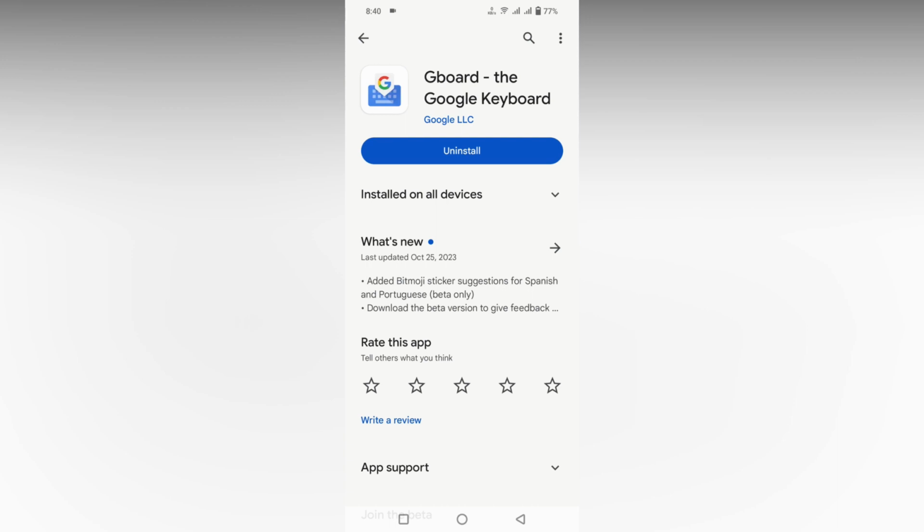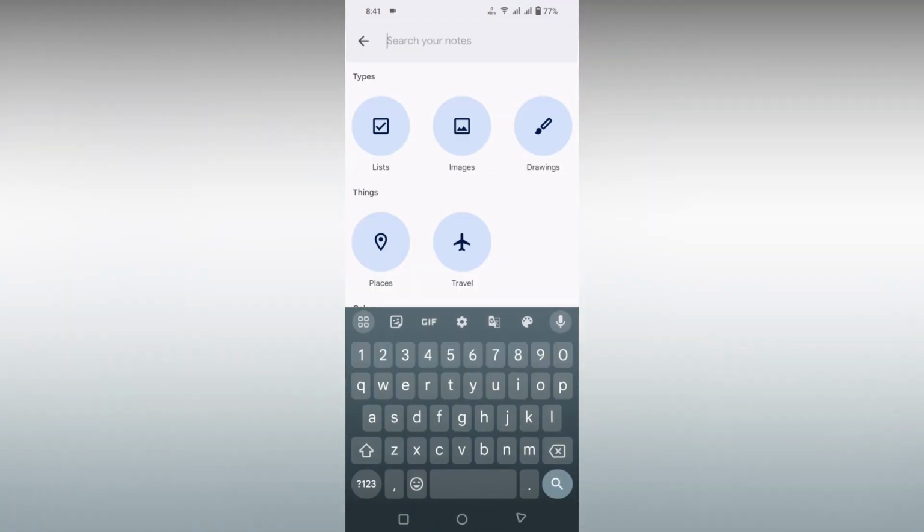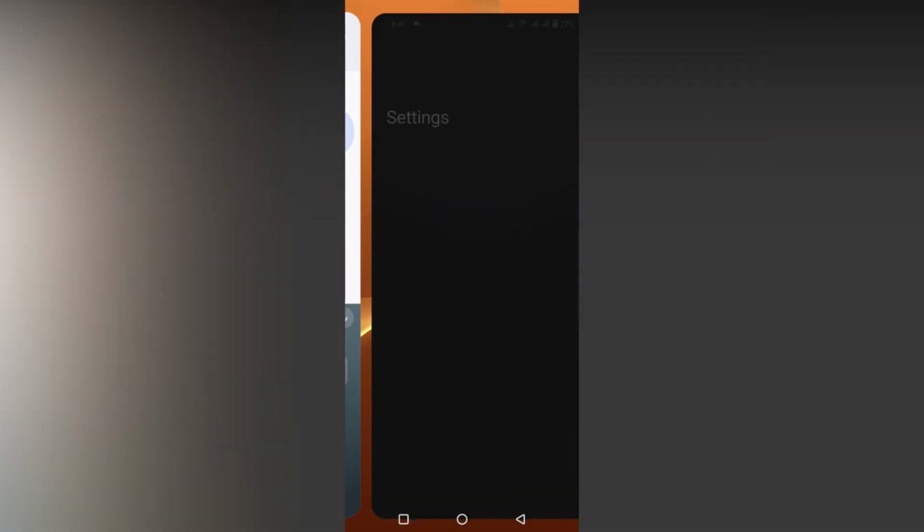So, how to change the Gboard theme or how to edit the Gboard theme on your mobile. First of all, install the Gboard or Google Keyboard from the Play Store. Now, we just open the keyboard here. Just after opening the keyboard, you just need to click on the theme section. This is the theme section. So, just click on this theme section.